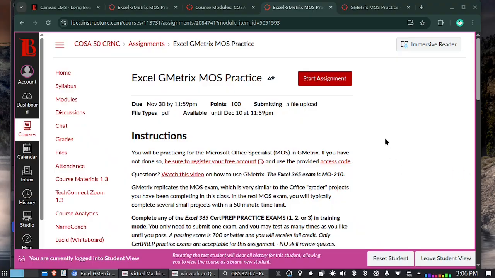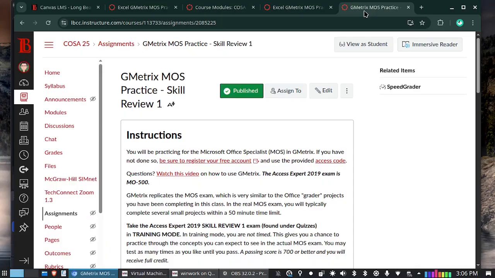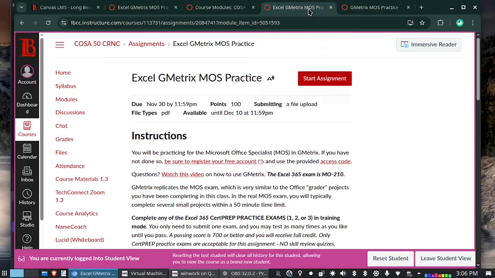So let's get started. Now, before we get into GMetrix, I want to show you what the assignment in Canvas looks like. This is for COSA 50. And then I also have one of the skill review assignments for COSA 25. Take a moment to review the instructions carefully and make sure that you are following directions.